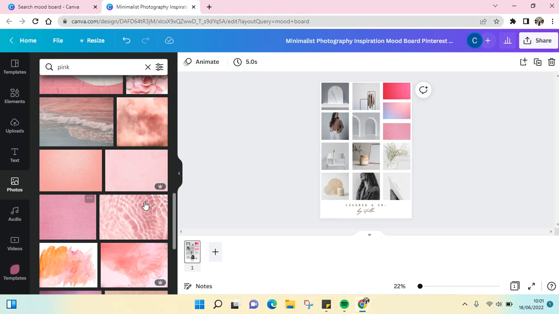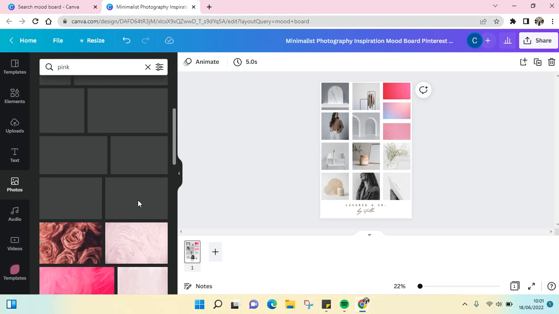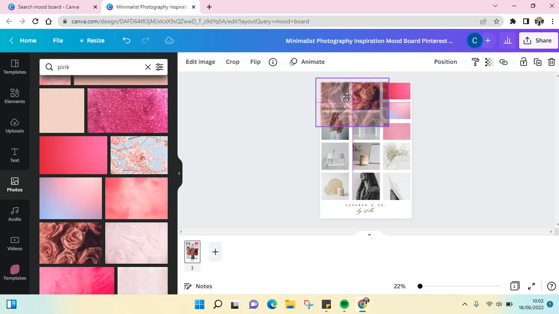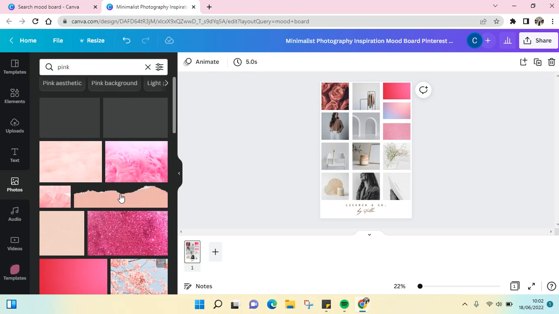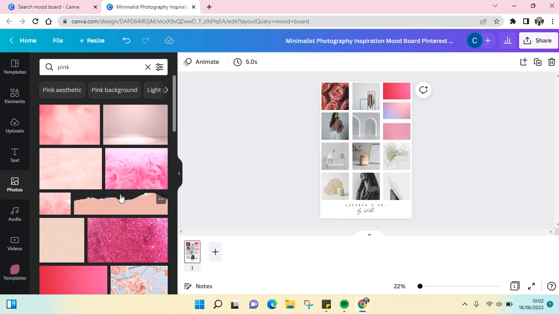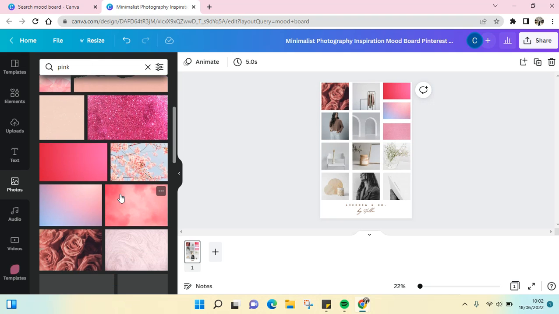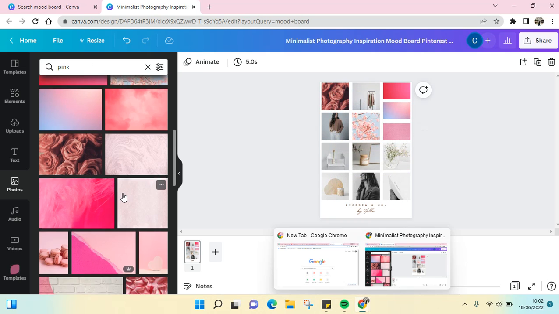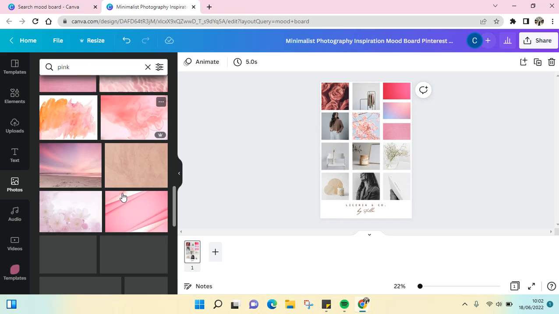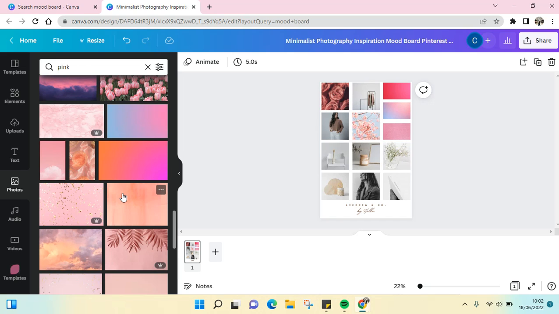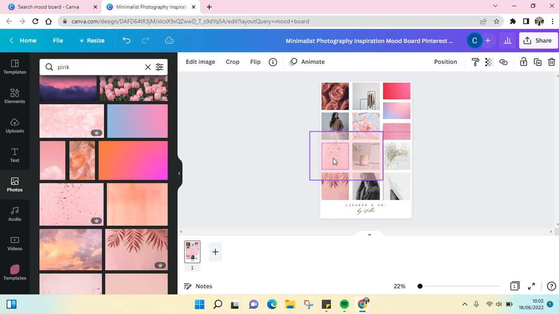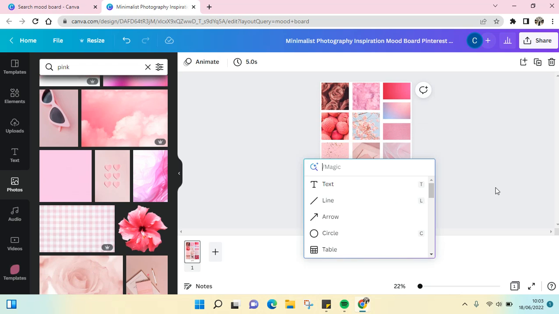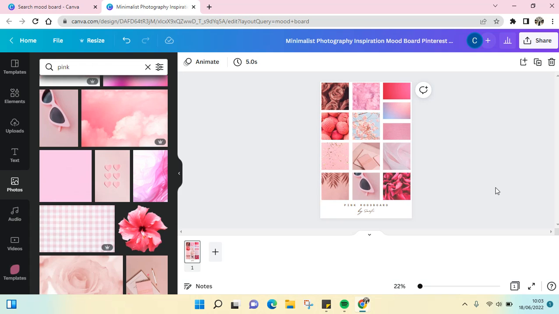Okay, so just like that, and you can just add another picture or inspiration with pink, just like so. You can add the pictures one by one, like so. Okay, so I've already finished adding my pink mood board like this.